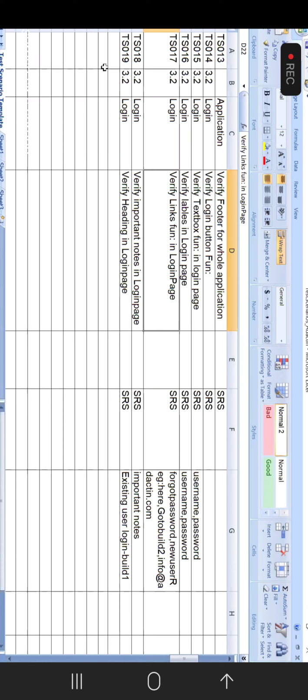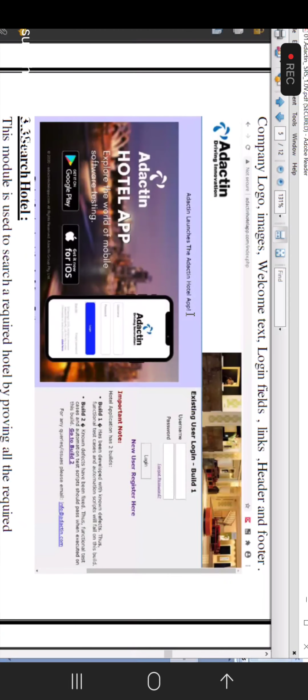After that, you will be taking TS 020, 3.2. 3.2 is related to login. Now, what else can we test? Just see the requirement document. Try to understand the requirement document.